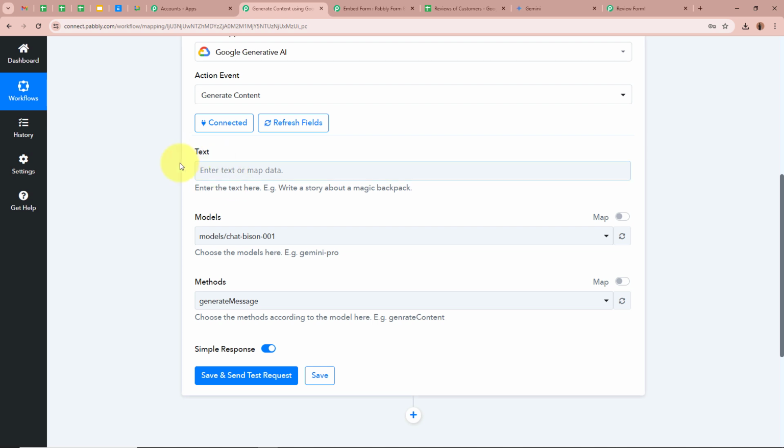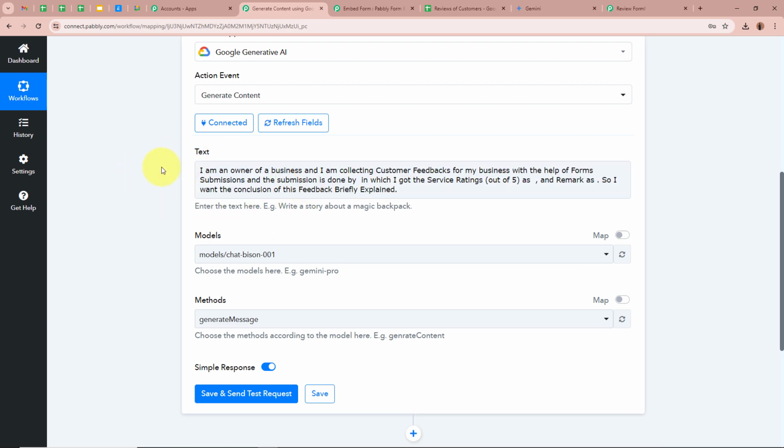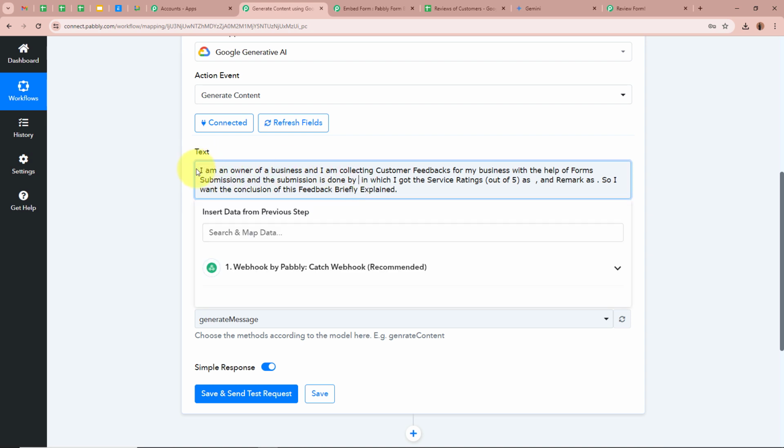After that, it is asking for the text of the content that we want to generate with the help of Google Generative AI. For the text, I've written: I'm an owner of a business and I'm collecting customers' feedbacks for my business with the help of form submissions. And the form submission is done by, and next to by, I want to mention the name of my customer.